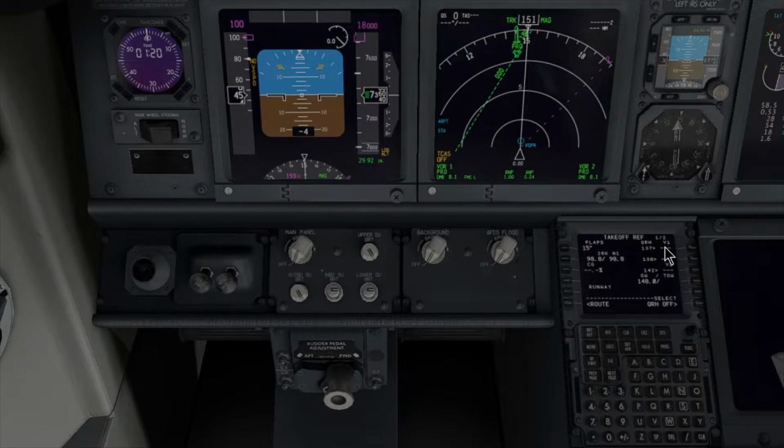Next thing we do is there are these three buttons here right next to the V1, VR, and V2, and we'll set them in turn. The top right, the second button there, and the third button. And we see these speeds are filled in.